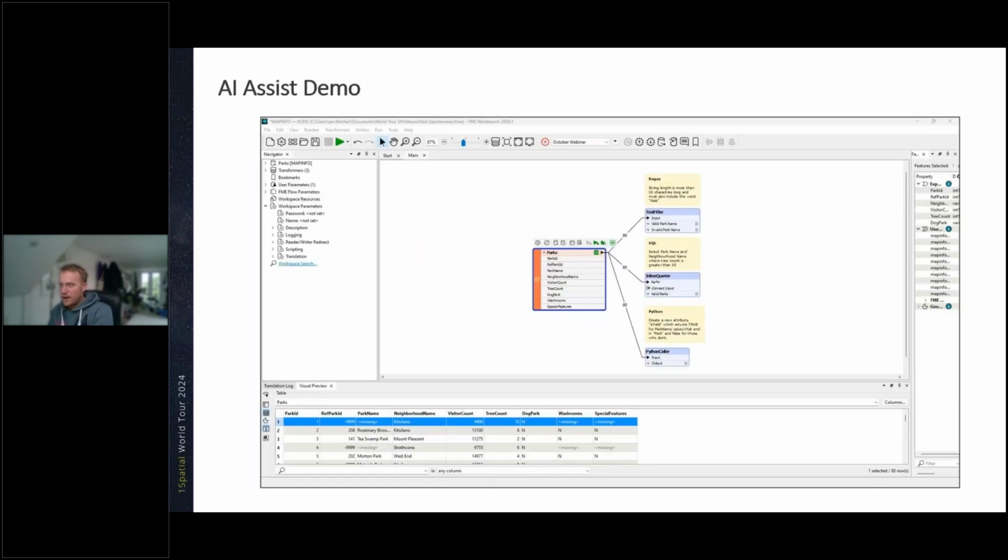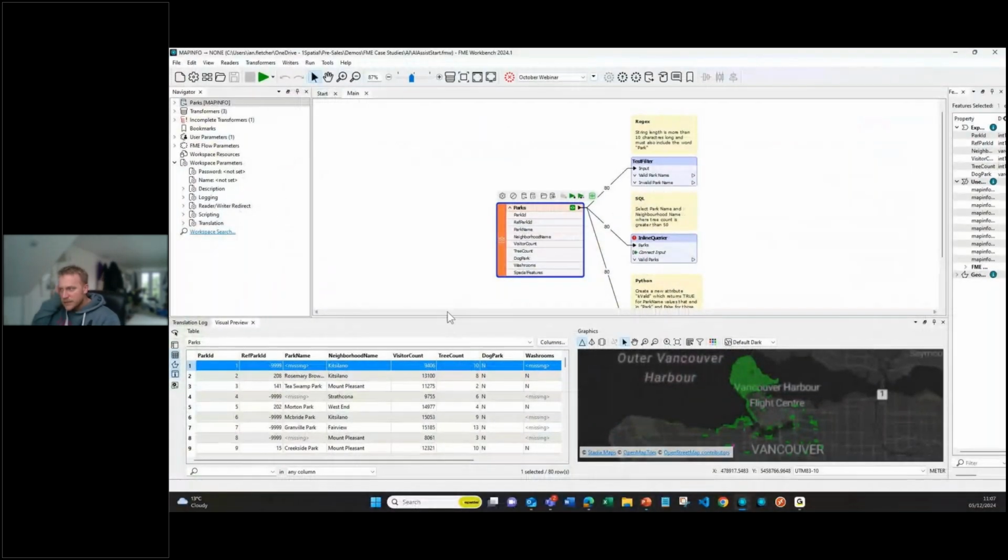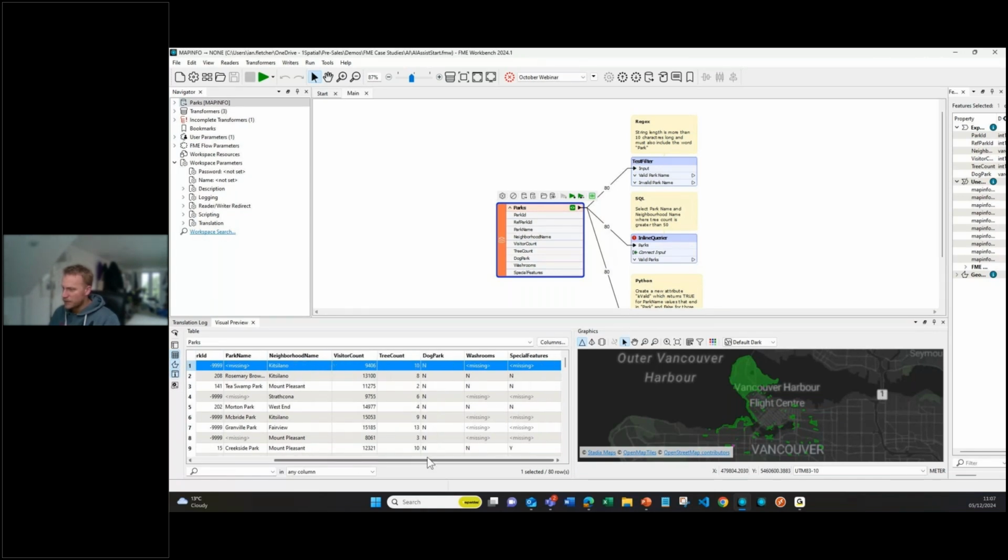So let's try it out. I've got a demo here. I'm going to switch over to FME now. So what we have here is a database of parks in Vancouver. For some of you who have undertaken the FME Basics training course, this data may be familiar to you, but we have park data and a whole bunch of corresponding attributes associated with them.